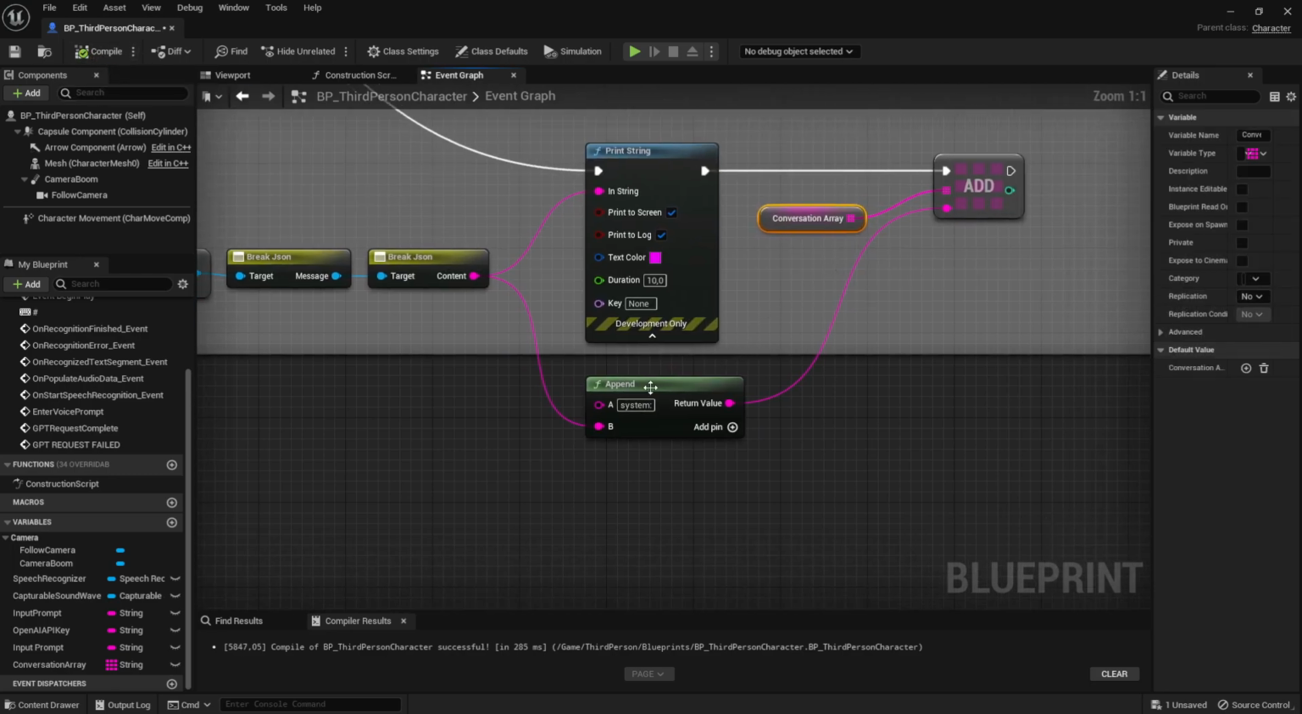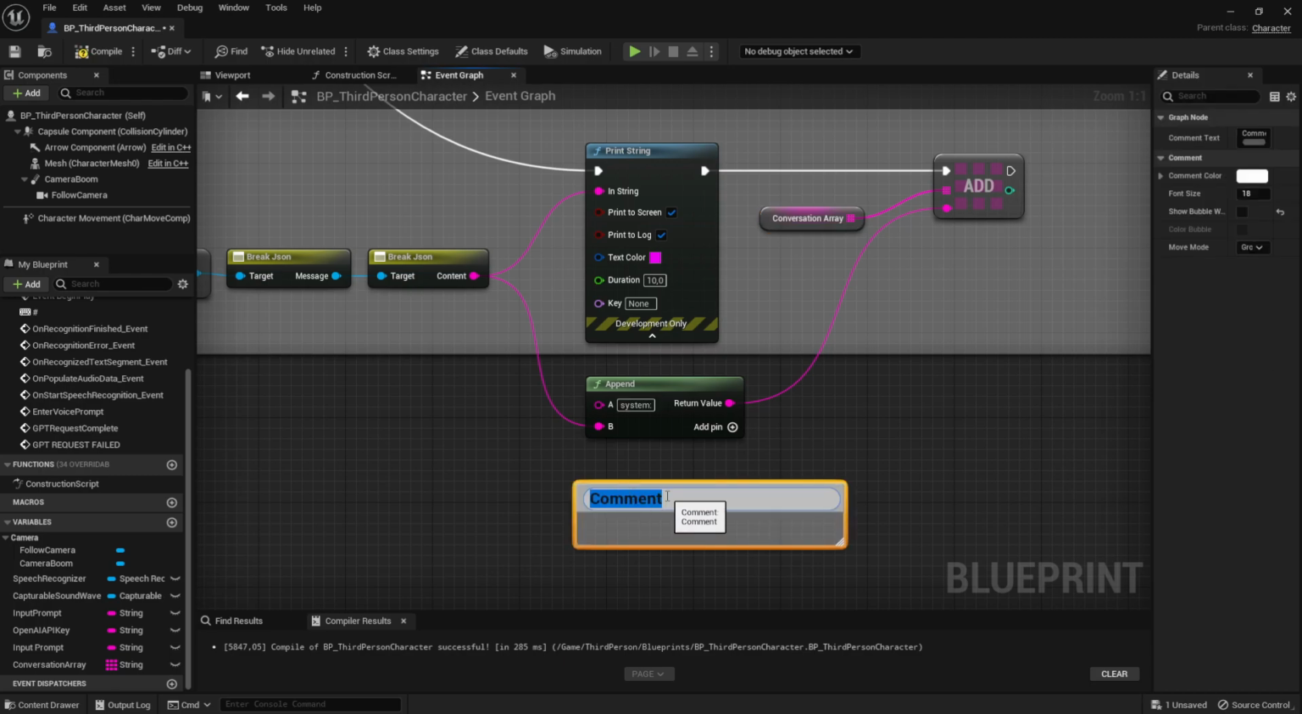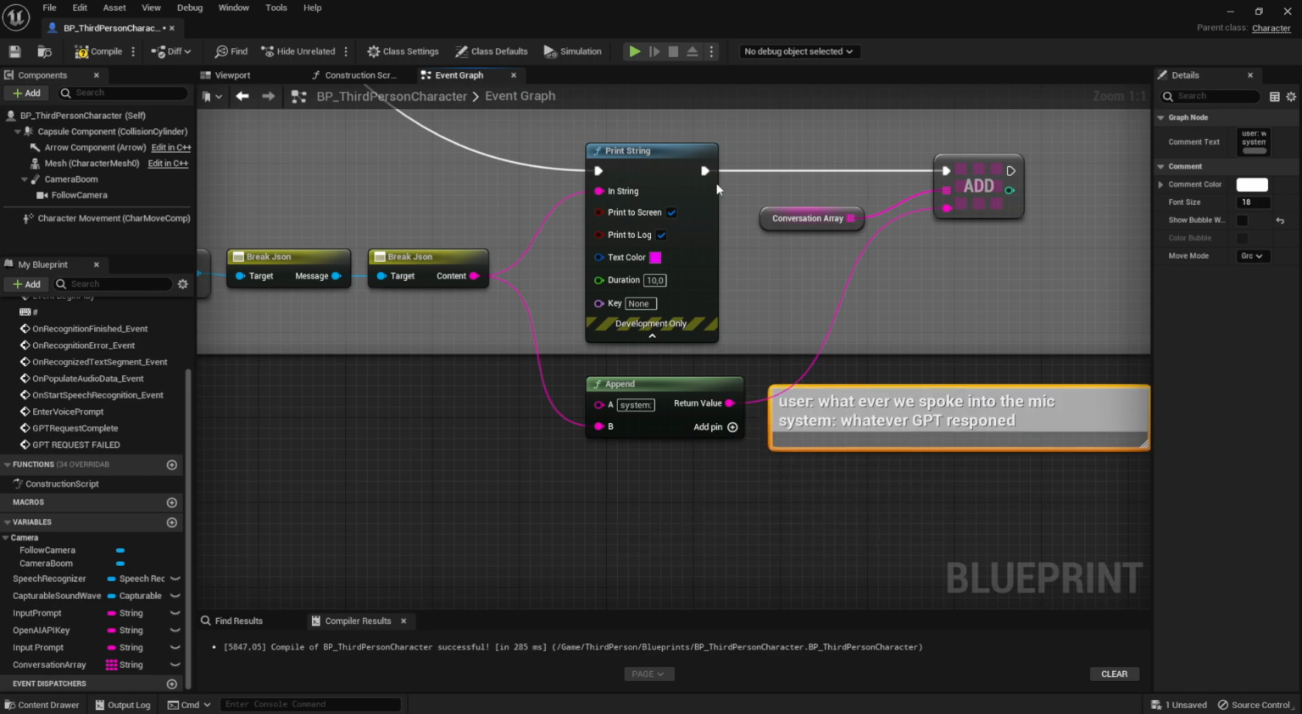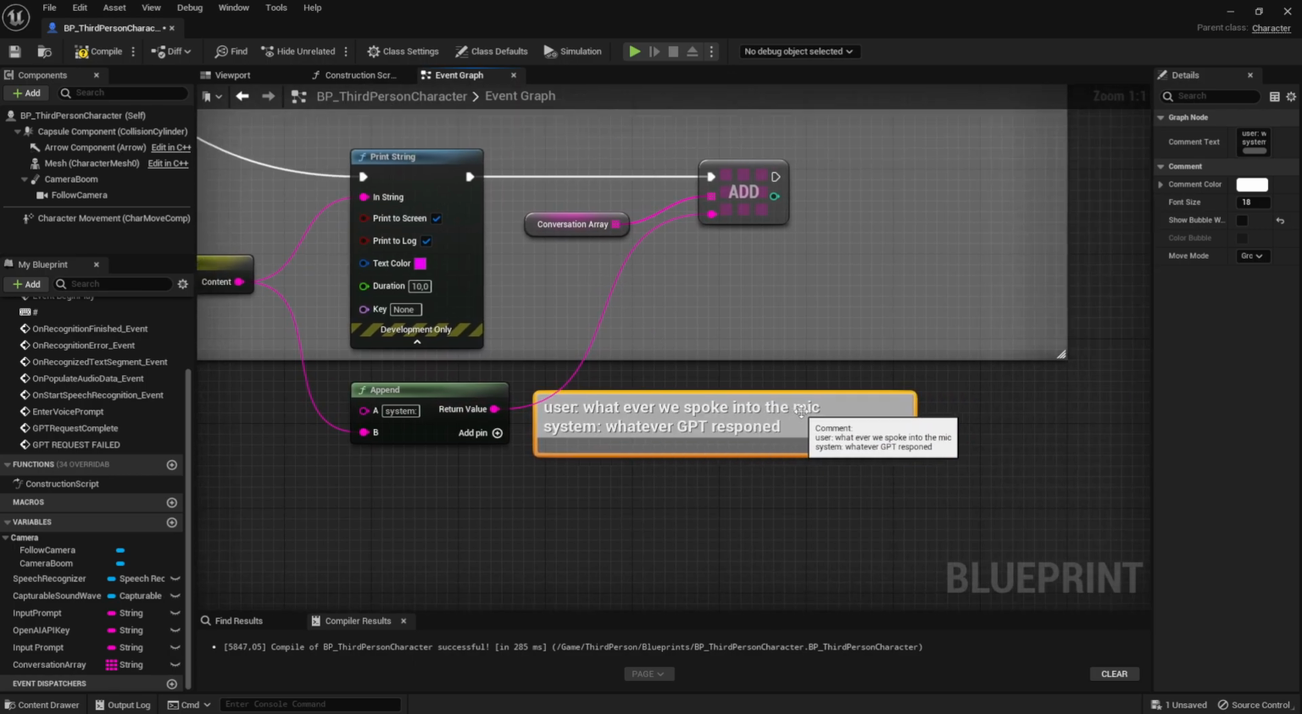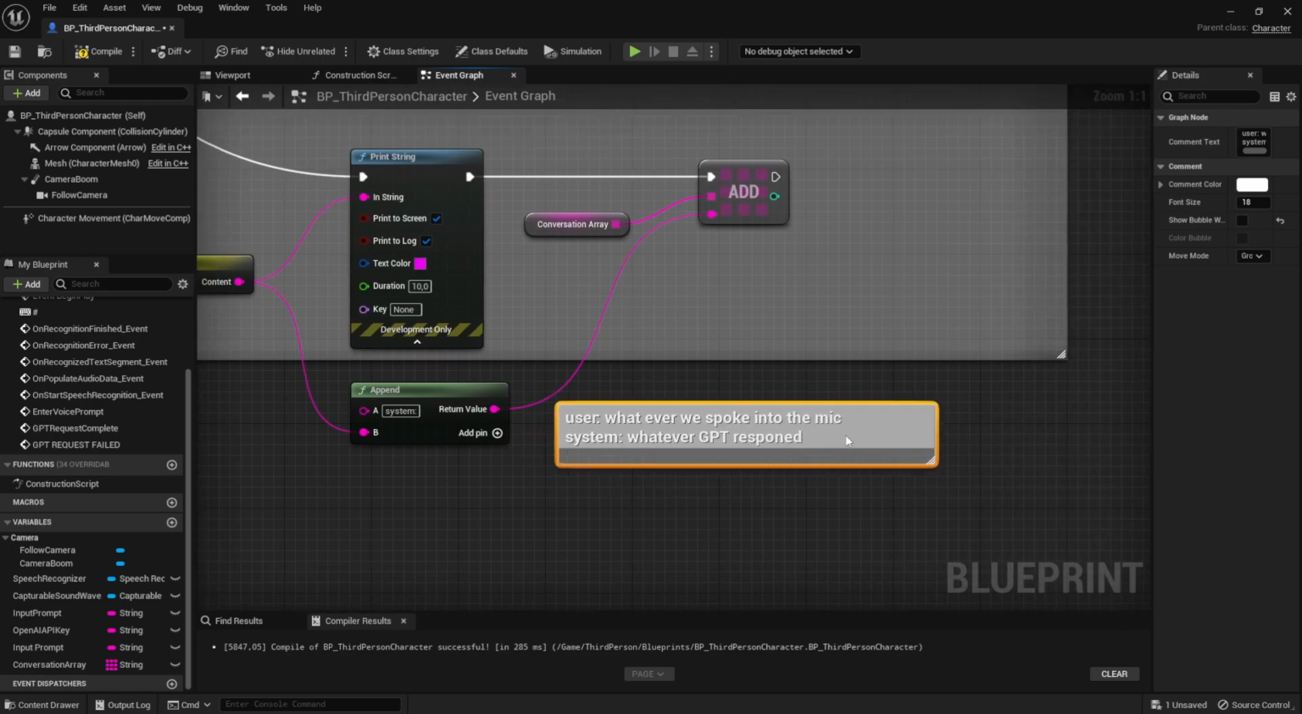So this means the text that is written into the array will be first the user, whatever we spoke into the mic. The next line will be system, whatever GPT responded. This is the value of the array after these nodes: user, whatever you spoke into the mic, and system, whatever GPT responded.